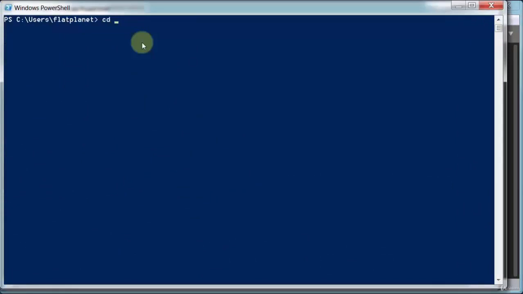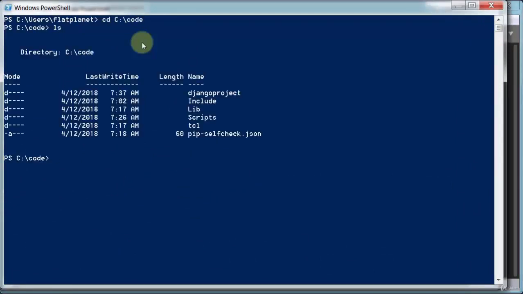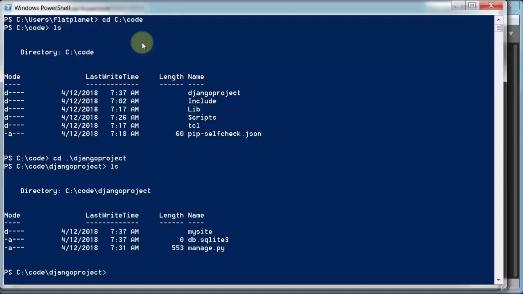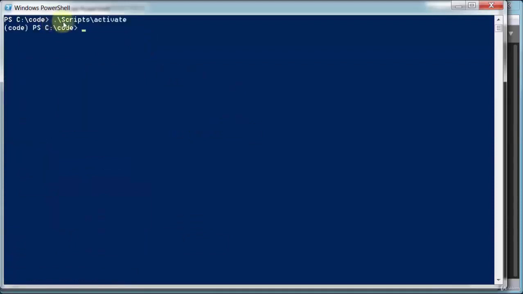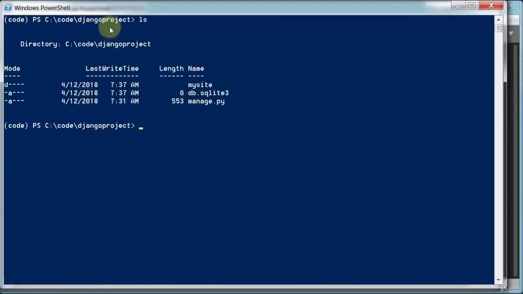So now navigate back to our C/code folder, and then navigate into our Django project. And let's turn on our virtual environment. Actually, we need to go back a directory into our code folder. So now we can type that Scripts activate command. You notice this time I did backslashes, doesn't matter. Now we cd into our Django project. Okay, now we're good to go.